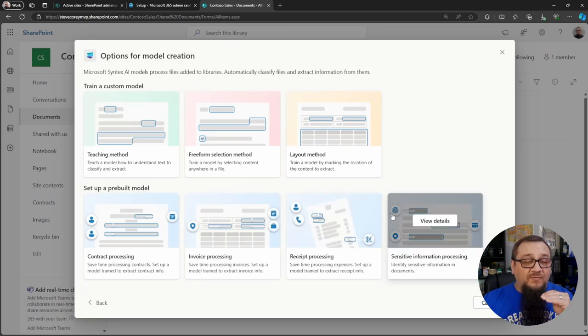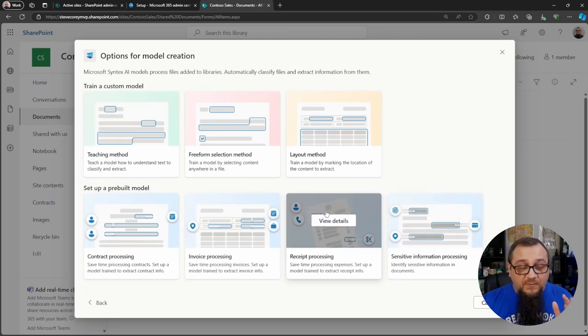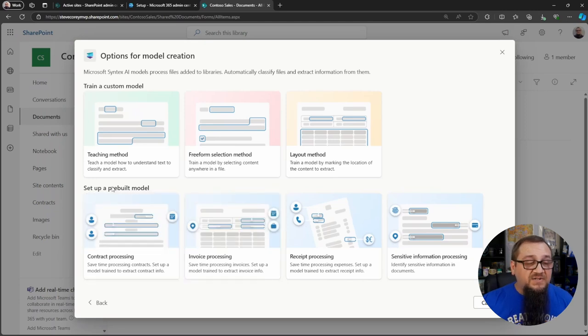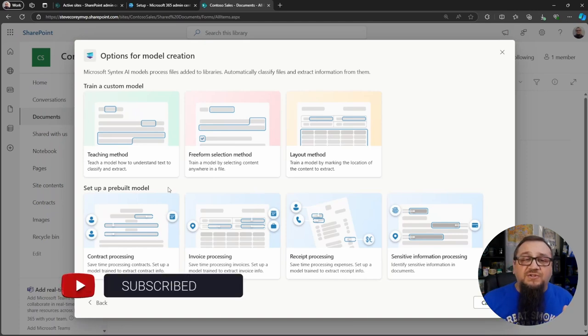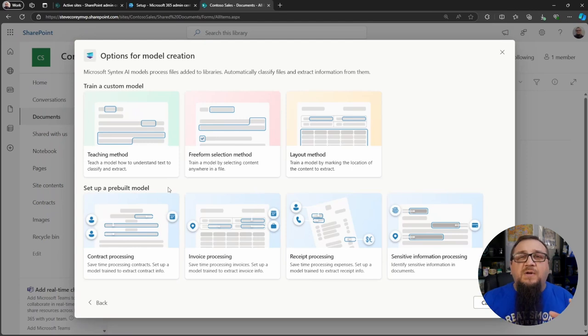I'm going to cover every single one of these in future videos. We're going to be first starting with contract processing. Here are the pre-built models. With these, what they really let you do is they know what types of information to look for in a contract, in an invoice, in a receipt, with sensitive information. It's already set up to look for those specific pieces of metadata.